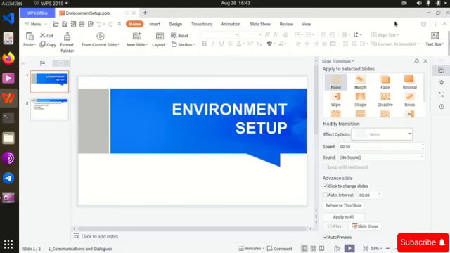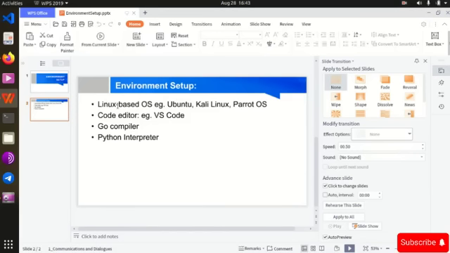Hello and welcome back. In this lecture, we are going to go through the environment setup that you will need in order to successfully follow along with the course. So what are we going to need? One is a Linux-based operating system, e.g. Ubuntu, Kali Linux, or Parrot.